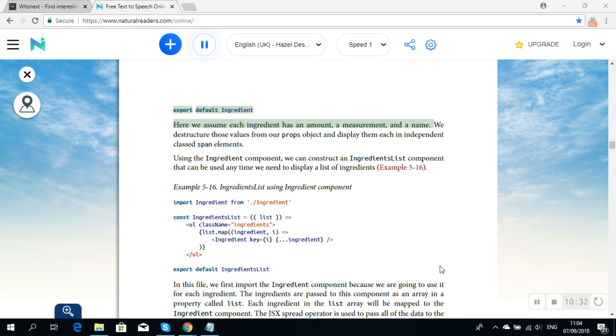Here we assume each ingredient has an amount, a measurement, and a name. We destructure those values from our props object and display them each in independent class span elements. Using the Ingredient component, we can construct an IngredientsList component that can be used anytime we need to display a list of ingredients.